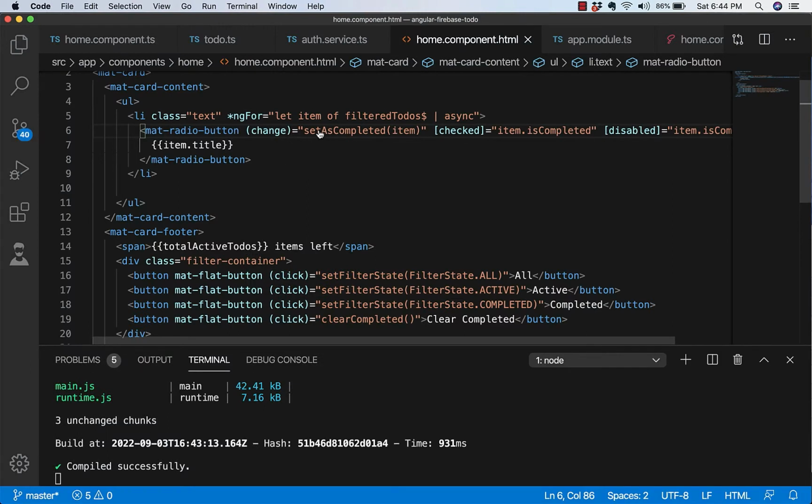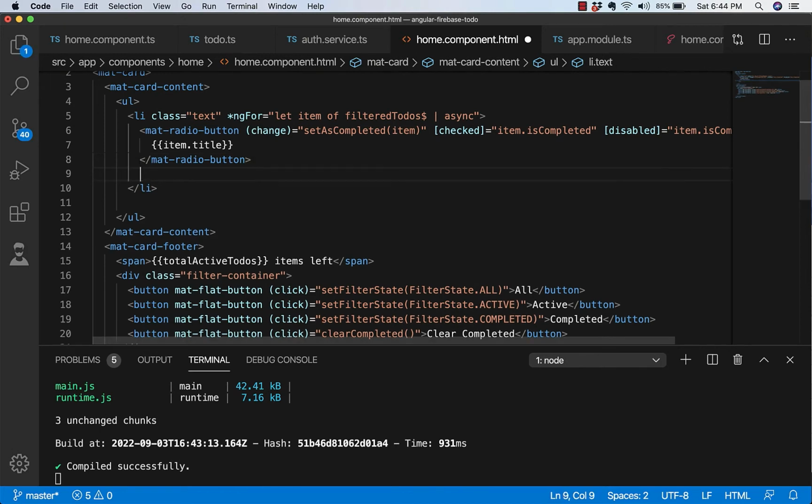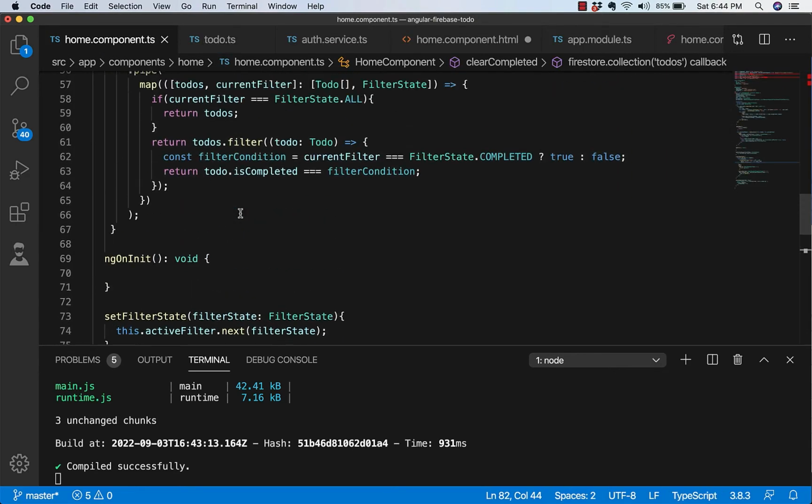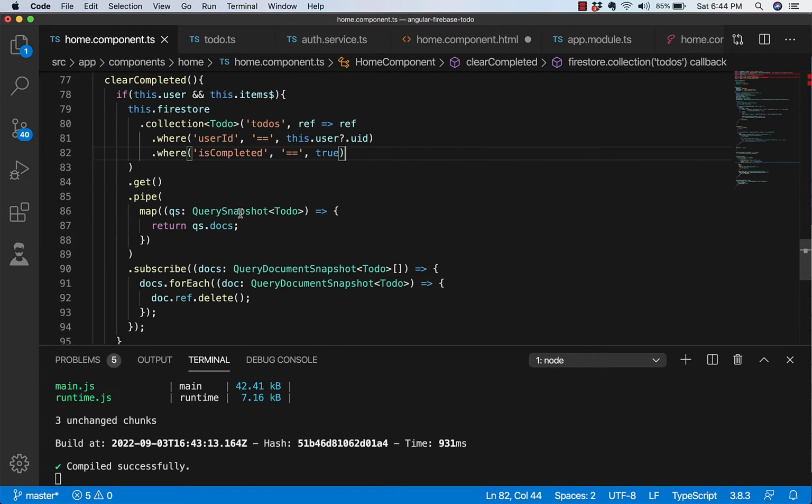Okay, now what we need is, what is the next step? We need to delete a single item. We should be able to delete a single item. So for that, we will just add a button for now. We'll style it up later. So on click of that, we'll just want to delete that single to do. So we'll just create one method, maybe a delete to do.